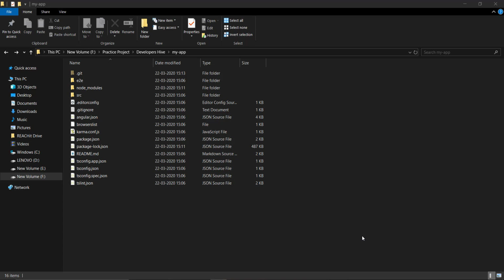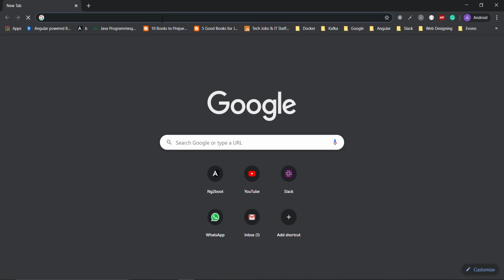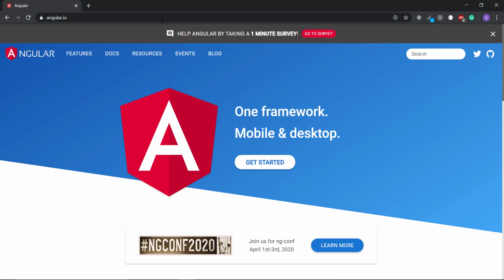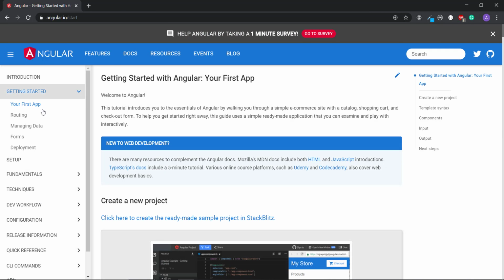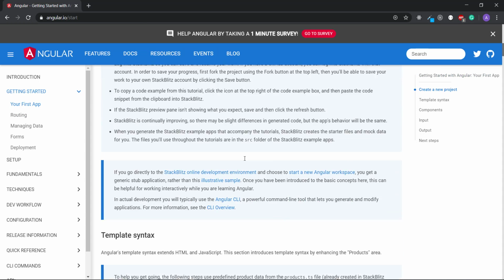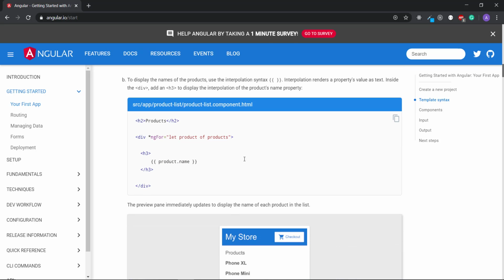In our previous tutorial we saw how you can set up an Angular application and get started by creating your first Angular application. In this tutorial, we are going to learn how you can create your first Angular application as shown on angular.io. The steps we followed begin with getting started and then going to your first step. Now on the website, how you can create the application and get started with your first project.